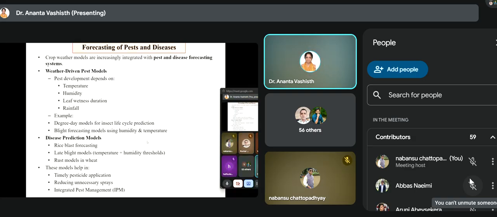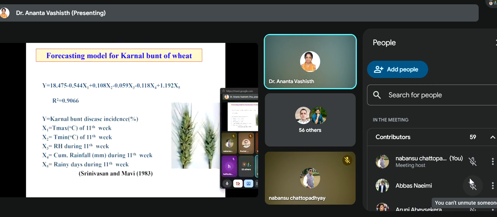So using these weather driven pest disease models, you can give the forewarning to the farmers in advance so that you can timely do the pesticide application or do the management in your crops so that you can reduce the pesticide or insecticide spray.